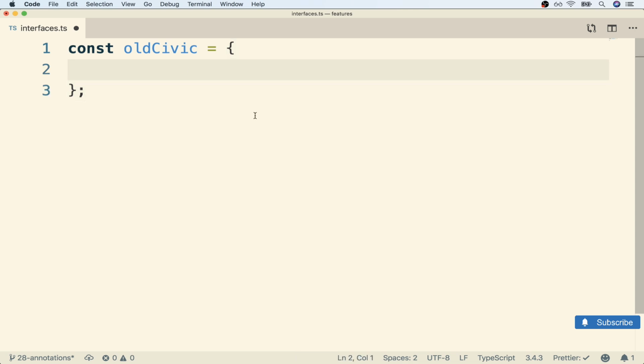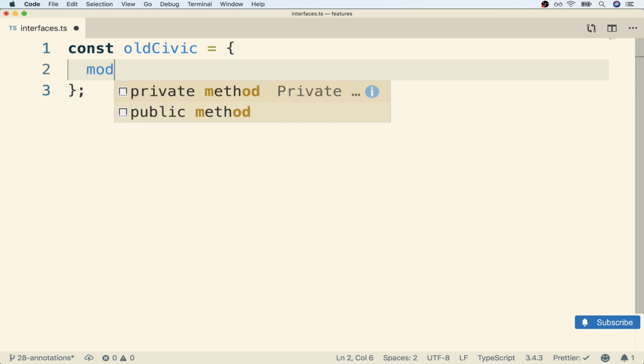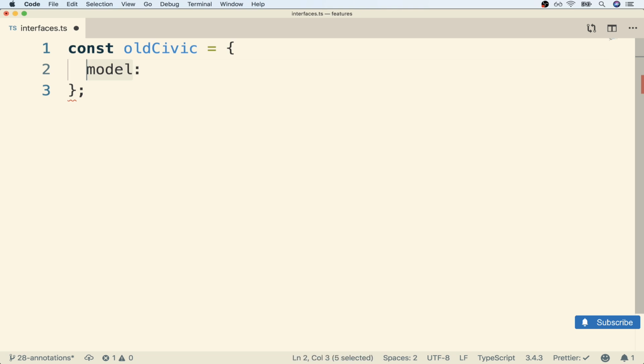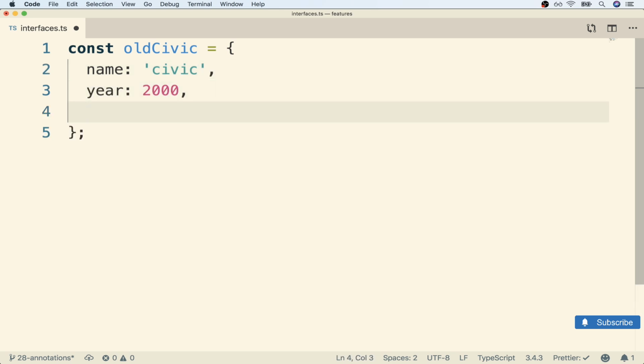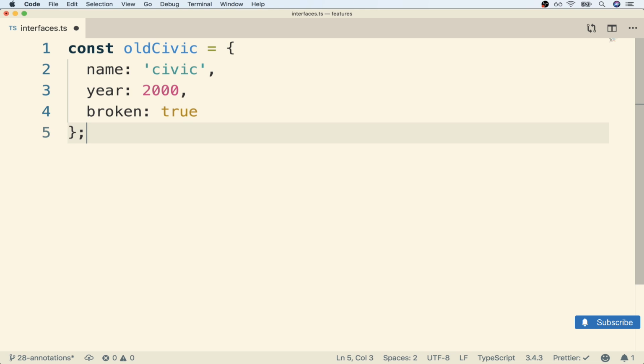So inside this object, I'm going to add a couple of different properties to describe some things about the Civic. So I'm going to give it a model property. Actually, you know what, let's give it a name instead. That's just a little bit more clear. So this car is going to have a name of Civic. I'll then give it a year that it was built of 2000, and then a broken property to describe whether or not this vehicle still runs. So I'll say it's broken: true.